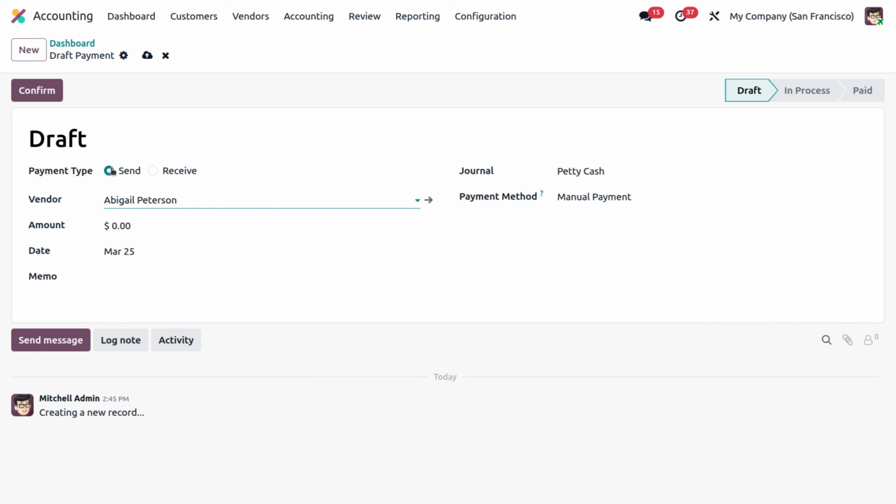So there you can see the payment type as well, the send. And let me add the amount, which is basically 2000. Okay, now you can see the date as March 25, today's date, and there you can simply provide the memo as well. Okay, so the memo is basically office supplies. Once you're done with that, there we have already selected the journal, because we just created this particular payment from the journal itself, so it is selected as petty cash. There we have the manual payment, and we have provided one more thing, which is the outstanding payment. So there we have provided everything.